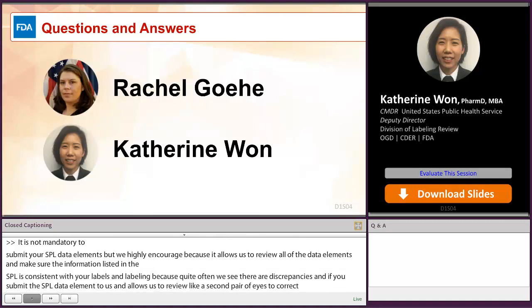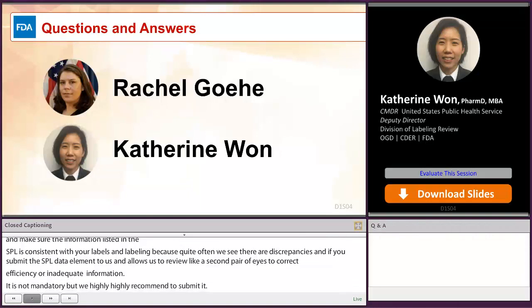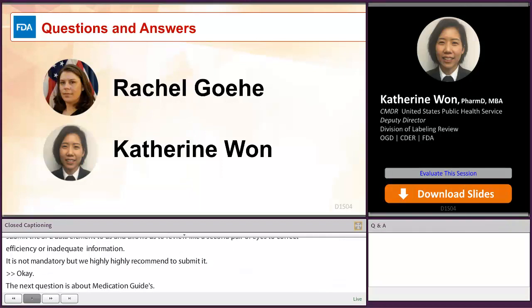All right. Our next question is about medication guides. I know it was mentioned that the medication guide links could be provided electronically. Does that also apply to patient information sheets?